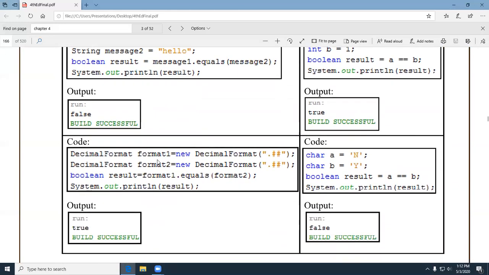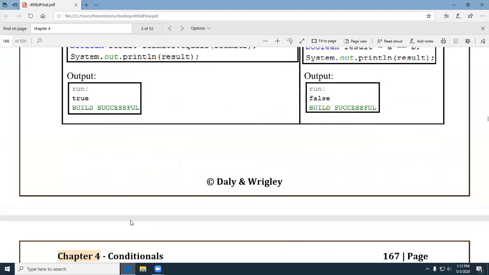And then we have an example of how we're creating the decimal formatter. Let's see here, we have format 1, right? And format 2. And it's exactly the same format. And then we perform a test on this, and we're comparing objects. So they are the same.